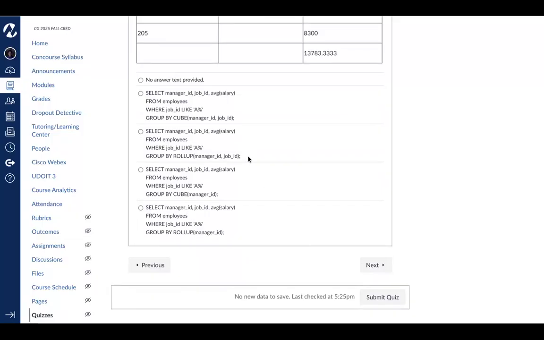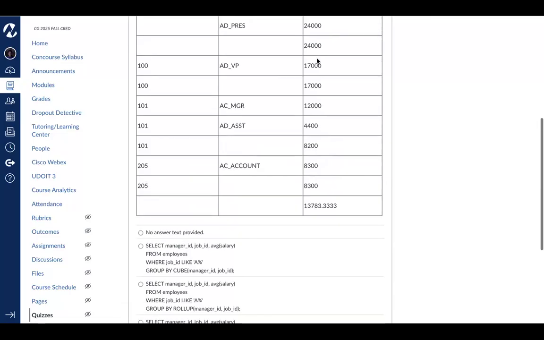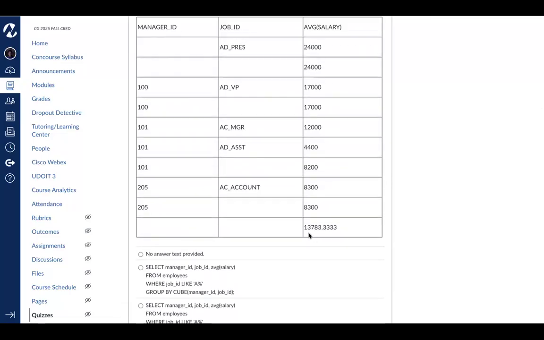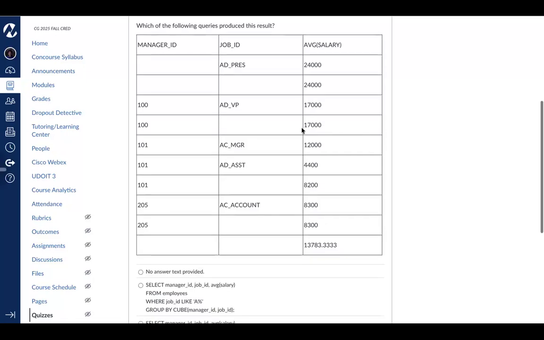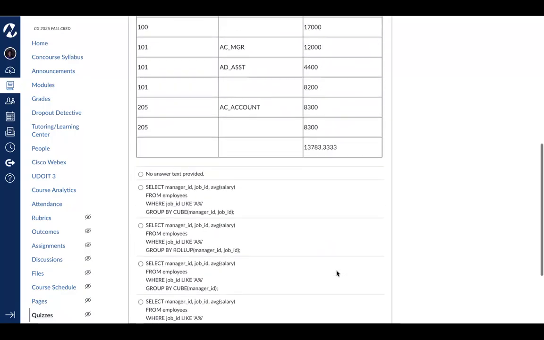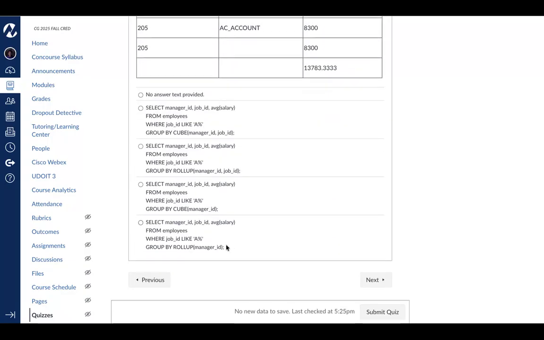The grand total, okay? If that's the grand total, 13,783, it doesn't look like a grand total to me. Well, these are average salary. Is that the total of the average salary? I don't know, I'm very confused. All right, let's run this query. Let's run B and see what it produces.